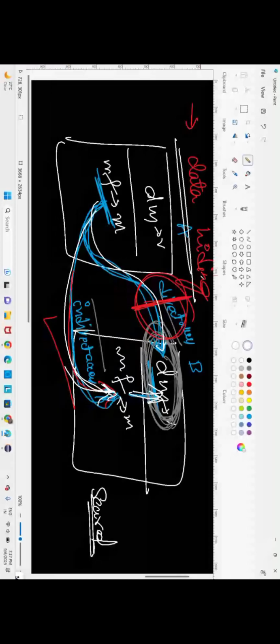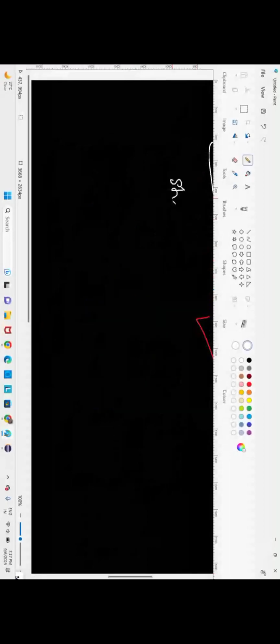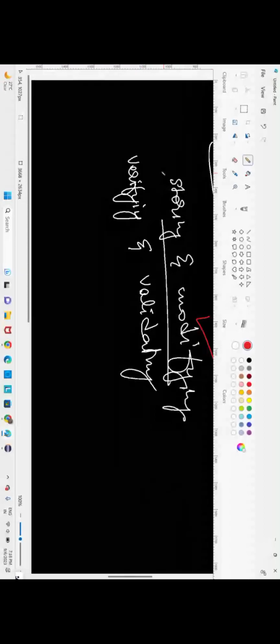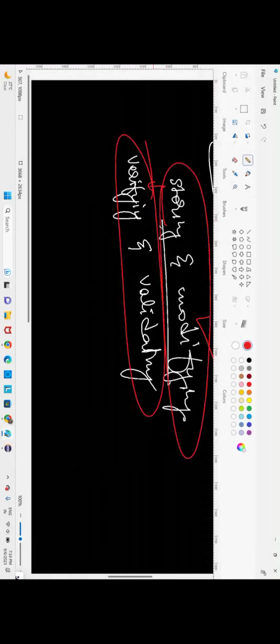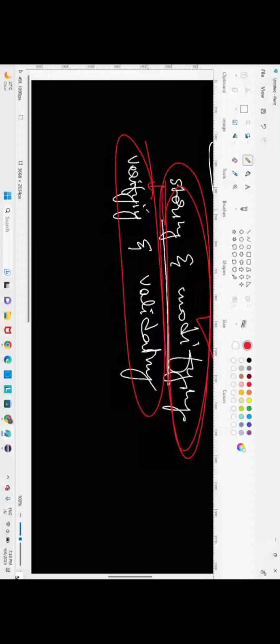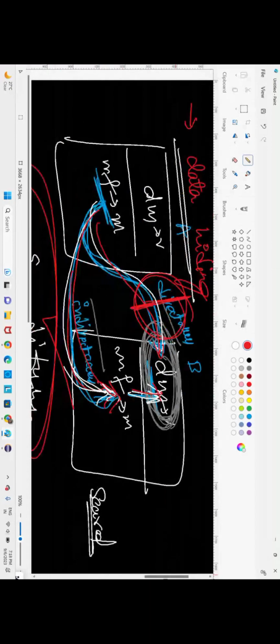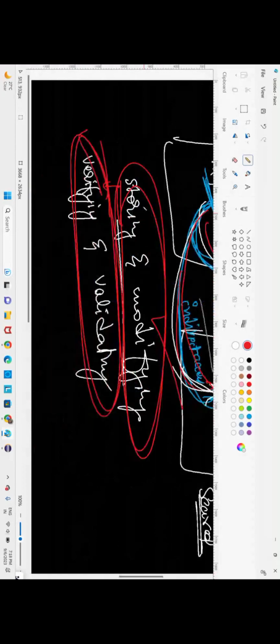Before storing any data into the variable, and before modifying, we will be doing verification and validation. So data hiding is a process of restricting the direct access of a data member of an object and providing indirect and secured access through the methods of its own class. And data hiding helps to verify and validate the data before storing and modifying.